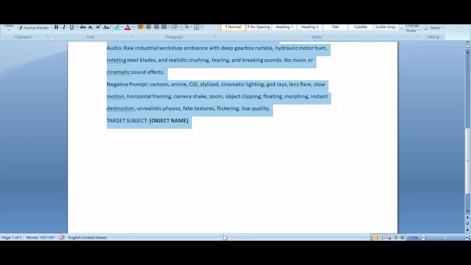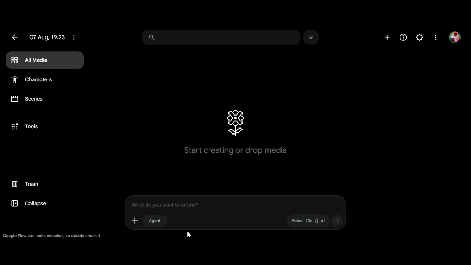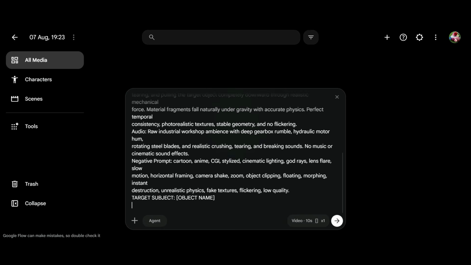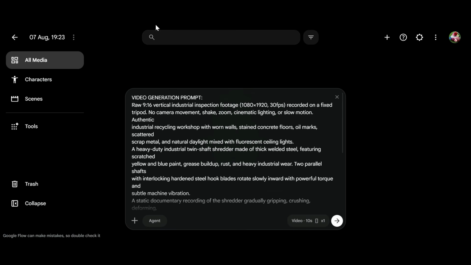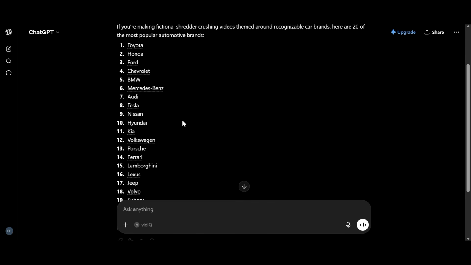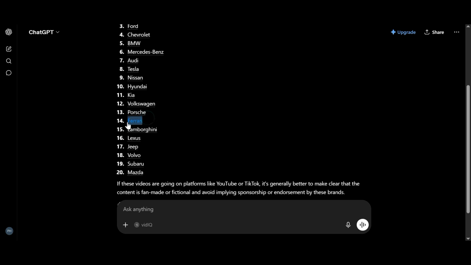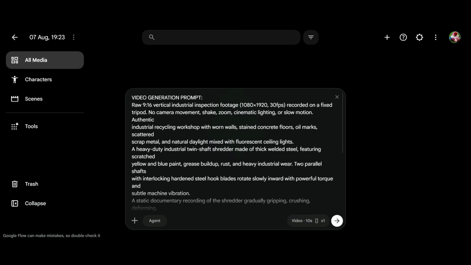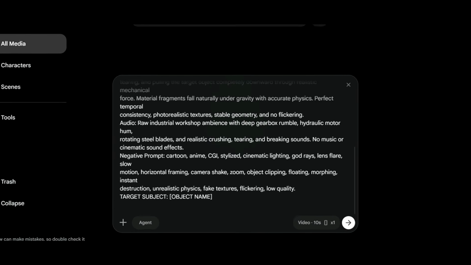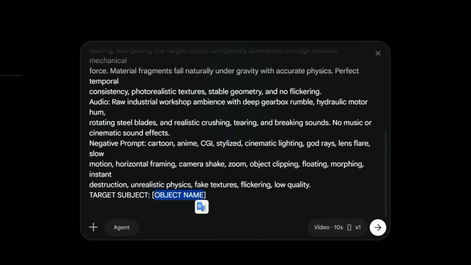Everything is already prepared. Next, open Google Flow AI. Paste the prompt into the prompt box. Now copy the object name you want to crush. I am choosing Ferrari. Replace the target object with the one you selected from ChatGPT.